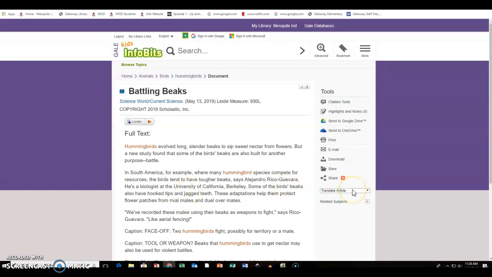There's always a source citation down at the bottom. And there is a translation feature so kids can come over here and pick the language that they want to translate it into. If they're going into this database and they know what they're wanting to search for, they can just type it in.